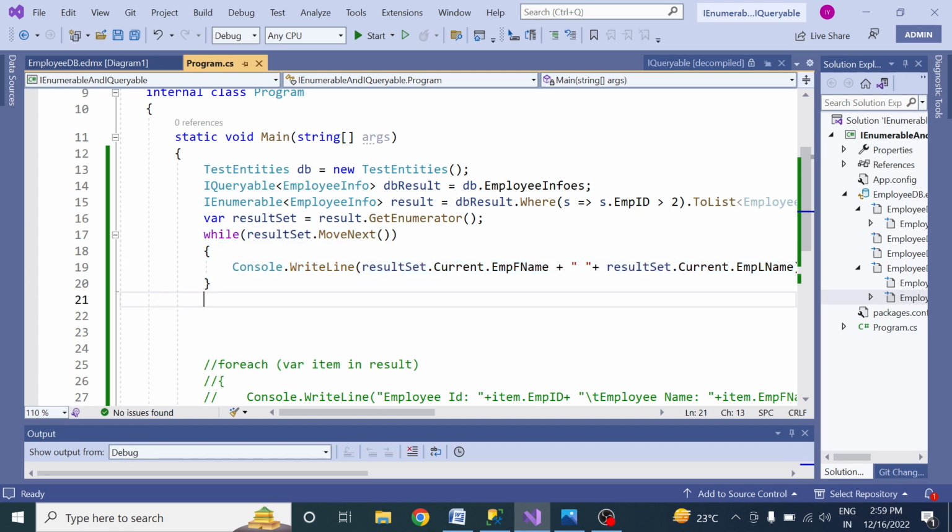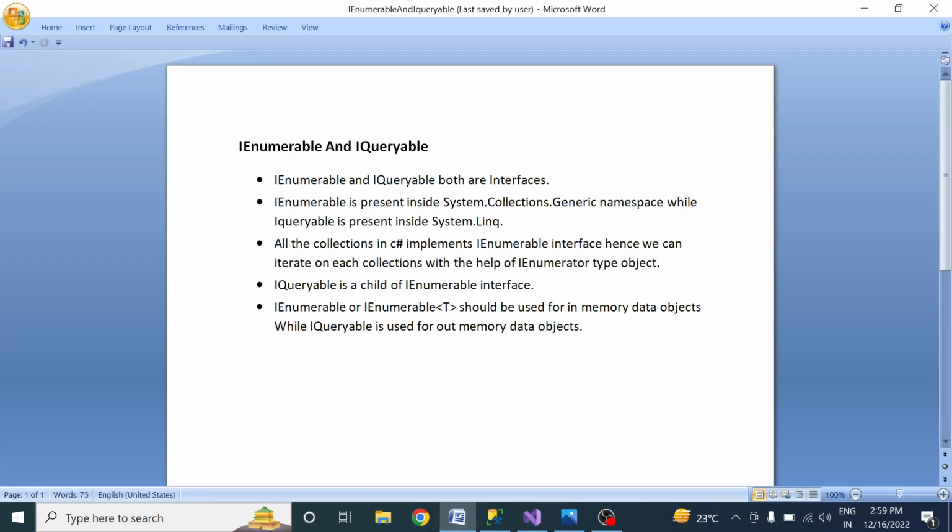So this is the meaning of saying IQueryable is a child: whatever can be performed using the IEnumerable interface, the same thing can be done using IQueryable also. Definitely in addition to that, IQueryable will have some other properties or members also, but whatever we can do using IEnumerable can be done using IQueryable also.